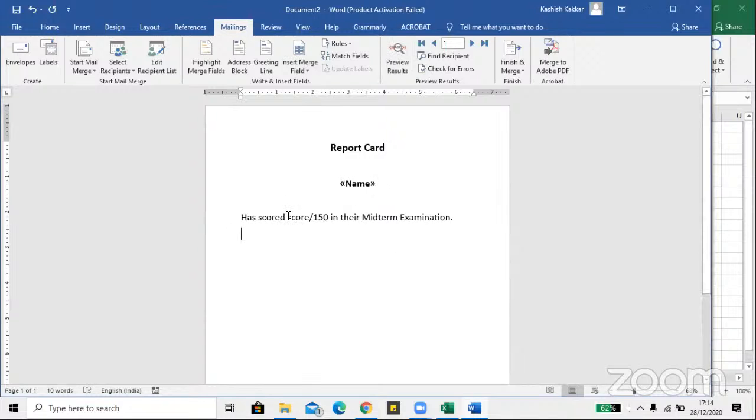And after that we have to mention the score of students. So here we will mention the score that they have achieved out of 150. So here we will insert the merge field of marks. Okay. And from here we can preview that. So this particular student has achieved this much of marks, and this particular student has achieved this much of marks. So this is how we can generate report cards and fetch the data from Excel to MS Word.